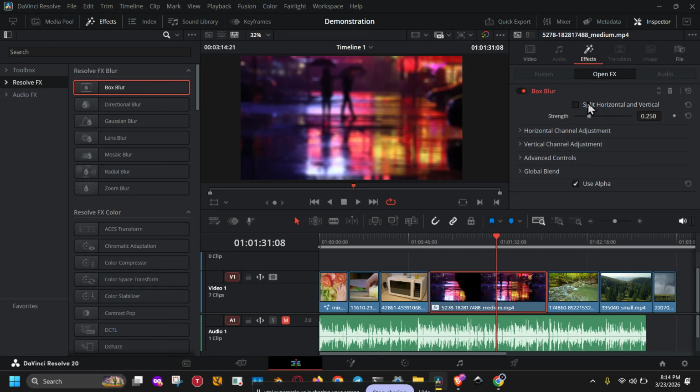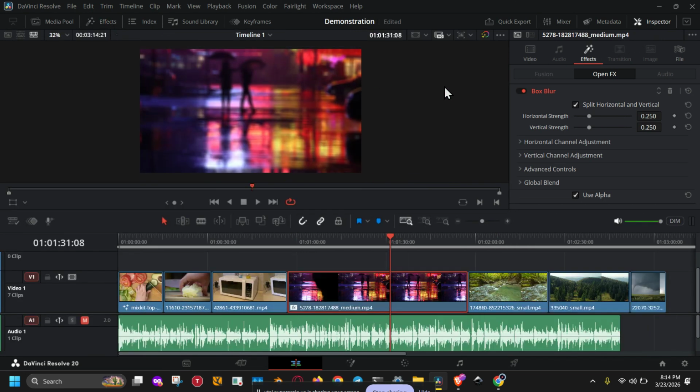Now open the inspector and go to the Effects tab. This is where you'll control the Box Blur settings. One of the first things you should do is check Split Horizontal and Split Vertical. These options let you control the width and height of the blur separately, which gives you much more precision than using a single blur setting.